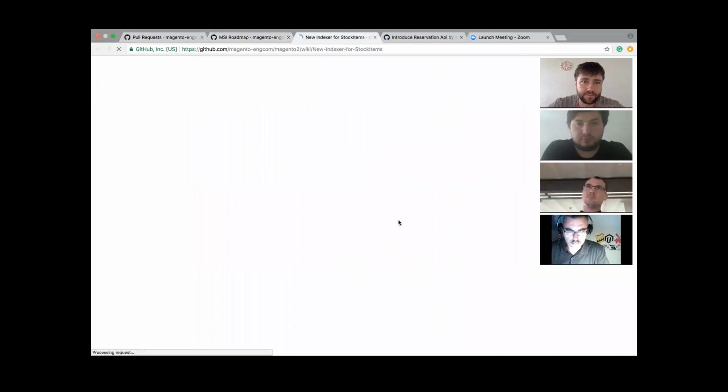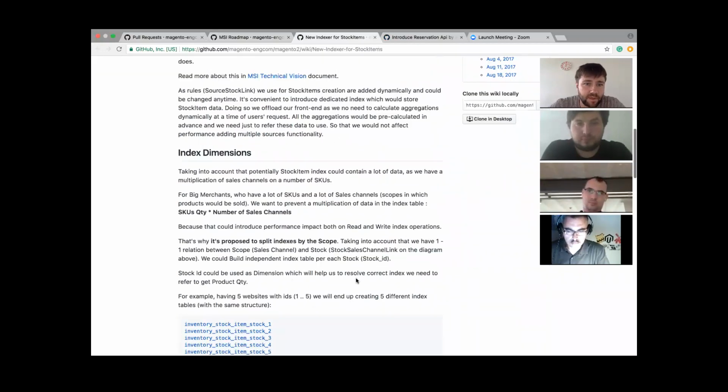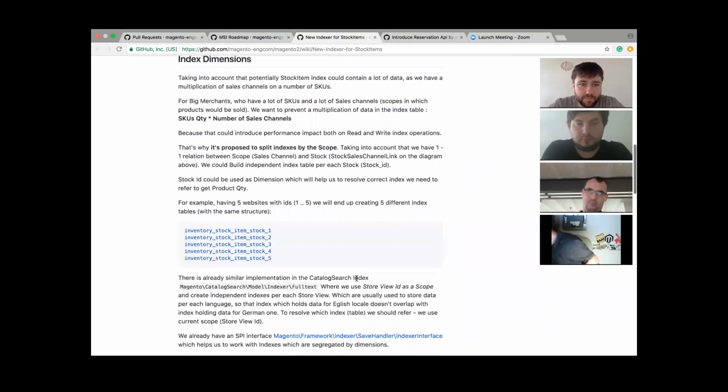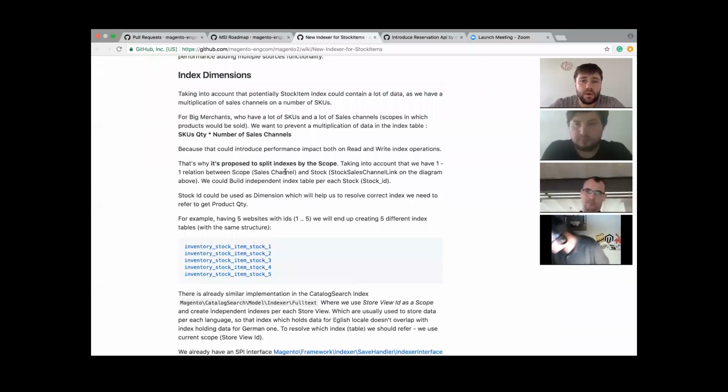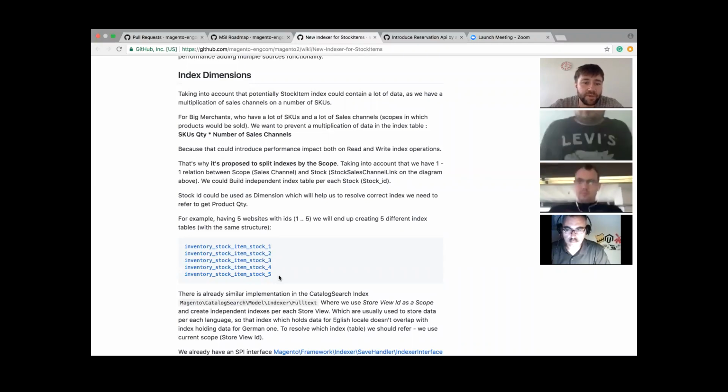So here we can see the technical document for this story, and what we wanted to achieve as a result. Here we introduce a new meaning for the indexation process as dimension, and in our case the dimension is a stock ID, because for each stock ID we will create a dedicated table. So for example, if we have 5 different stocks, we will end up creating 5 different tables, and each table will hold just the data for this particular stock.